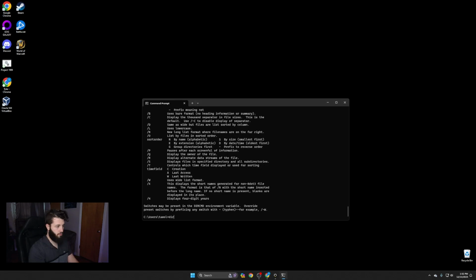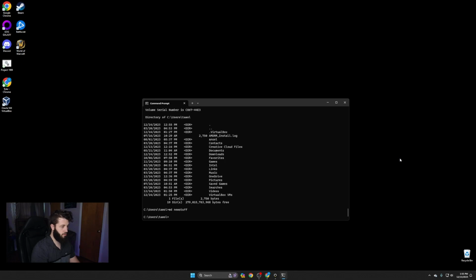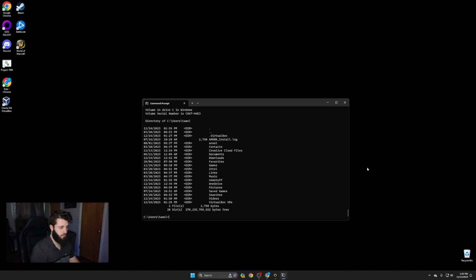Let's type in our first command here to get started. That's dir. It's going to list the directories on this device. Now, what we can do first is make a directory. So I'm going to type in md to create a new directory. Let's name it new stuff. So I just hit enter and you can see nothing really happened. But if we hit dir again, you can see there's a new directory called new stuff. There it is, right under music above OneDrive.